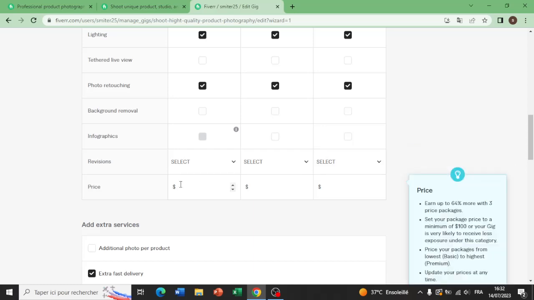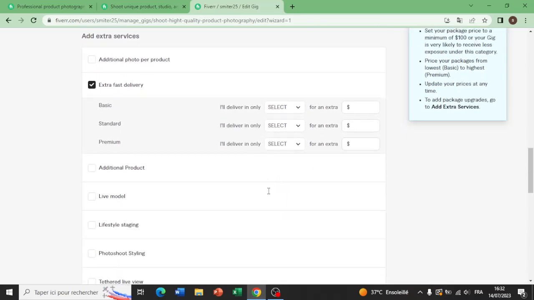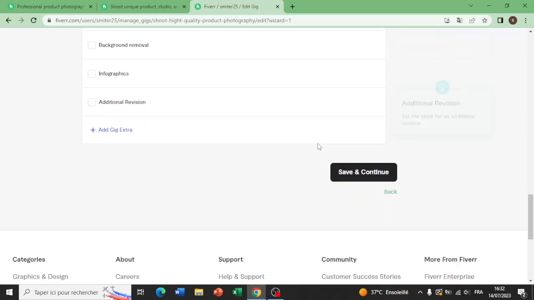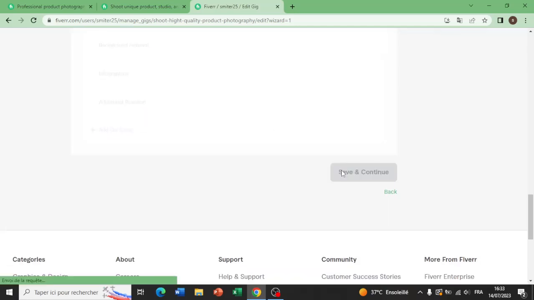So you have to complete all this information here as you see, and then here we have the price. You have to put the price you want, for example here 15 and here 100. And then when you finish all this, you have to click on save and continue.